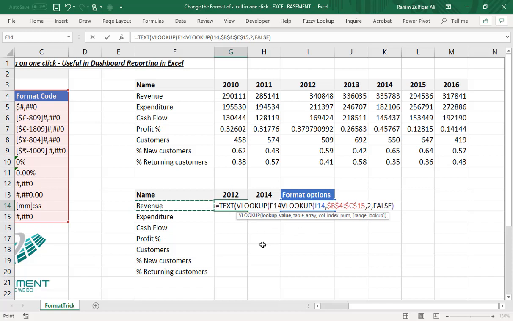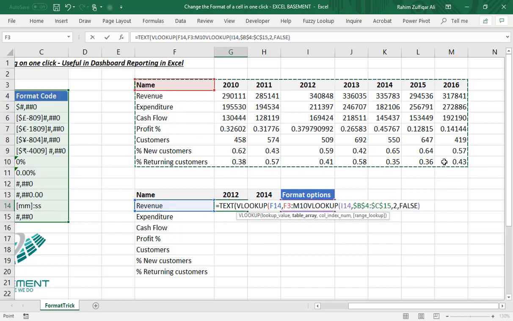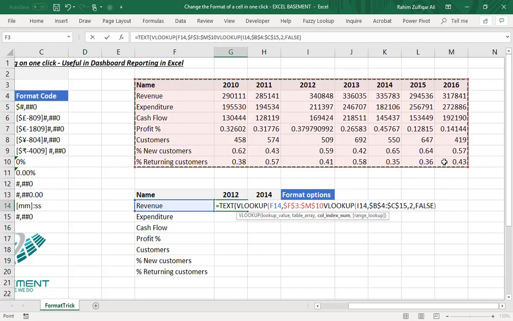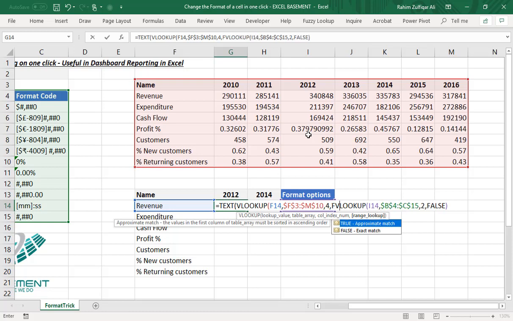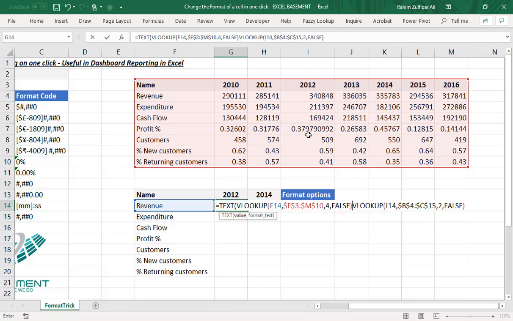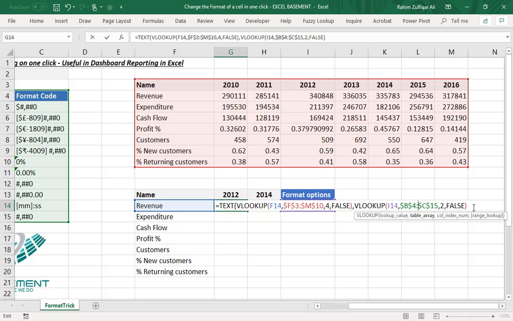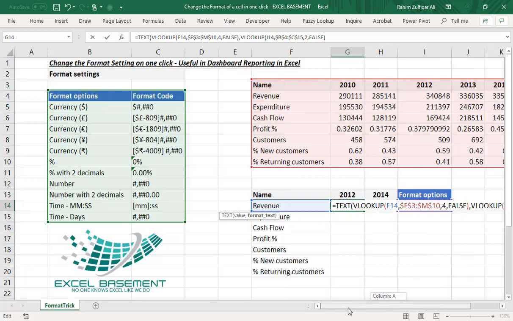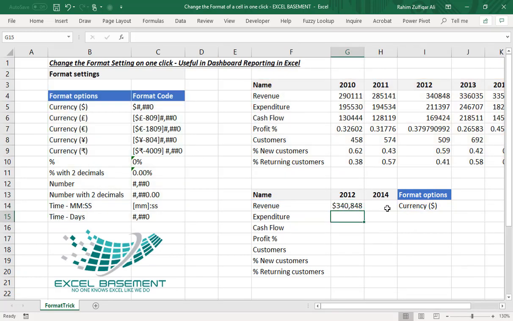Example VLOOKUP, which is the revenue from this database, and we know that 2012 is the fourth column, the returning column. You can also use the match function as well if you want. Alright, that VLOOKUP is closed. Add the comma here, and the format text is the VLOOKUP which will give us the format code criteria. Bracket close and press enter.